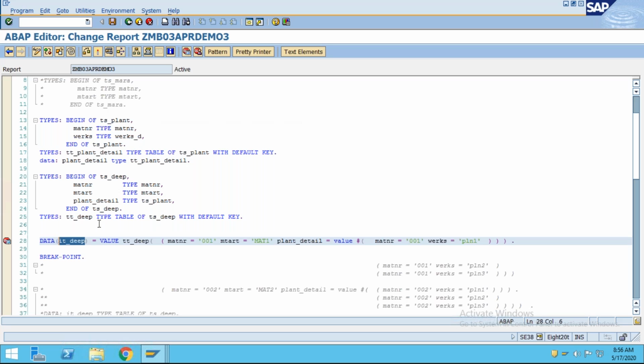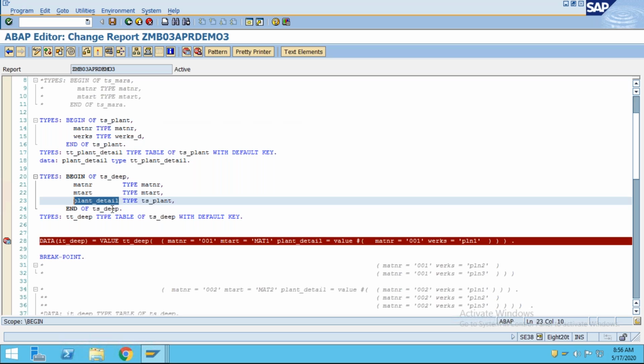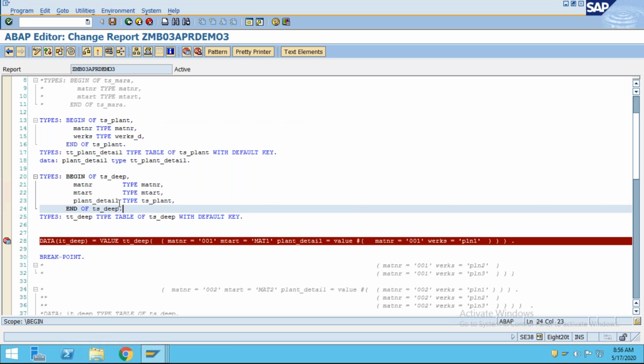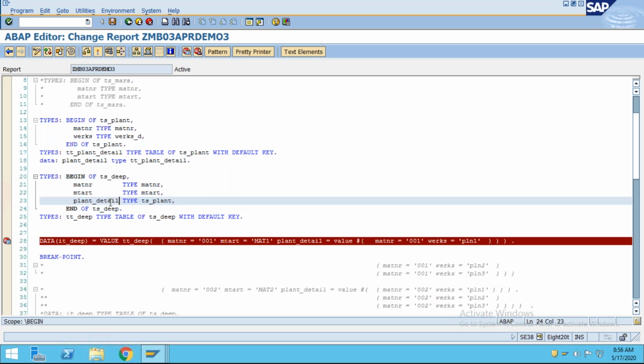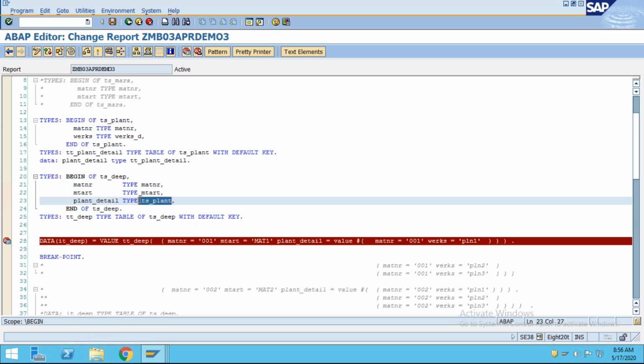Okay, why the problem was coming, because this is the ts underscore plant we have given. This is an internal table, because more than one record will come only when you are going to use it as an internal table, right? This is simply a structure. So here you have to give the internal table, and then we will not get any problem over here in that case. I believe so. Let me try with this.